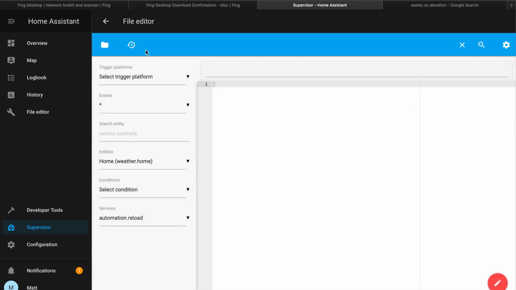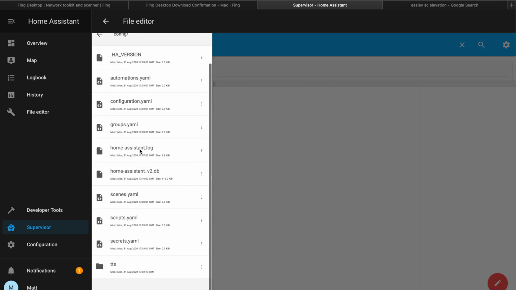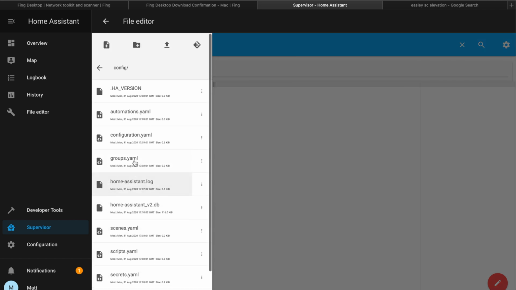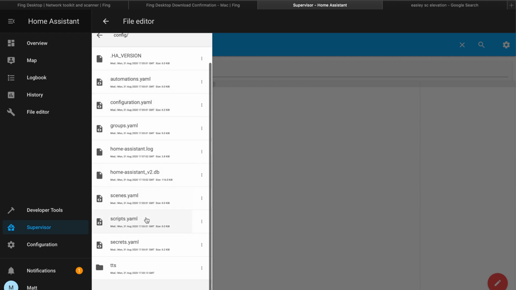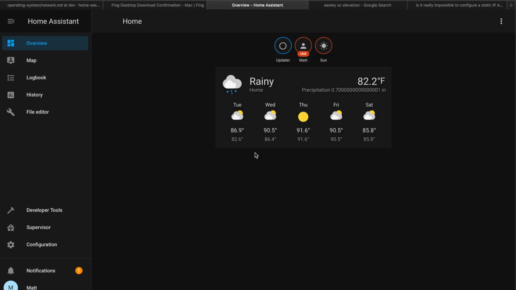Now, the file editor is just a quick way for us to access some configuration files that Home Assistant sets up for us. The UI has gotten really good in recent years in allowing us to create automations and scripts straight in the UI through drag and drop, though every now and then it's still good to be able to come in here and tweak some settings.